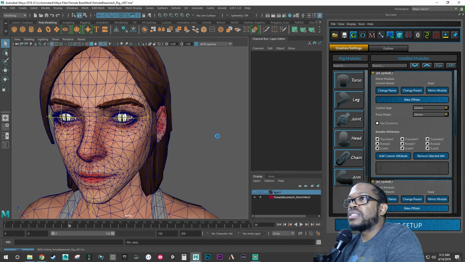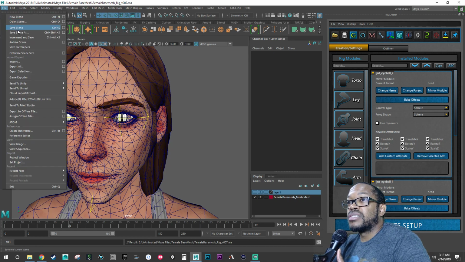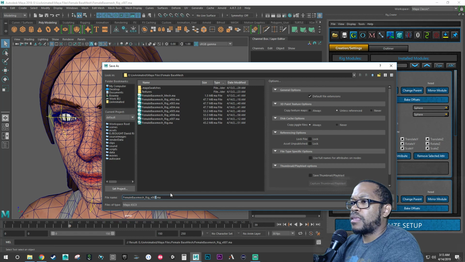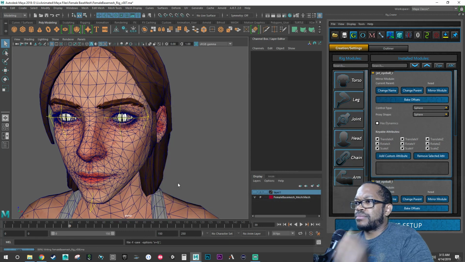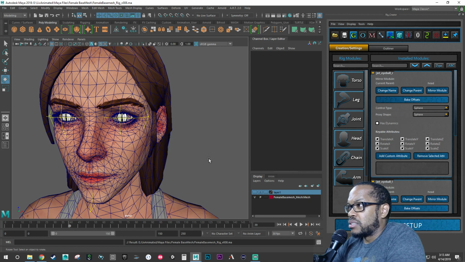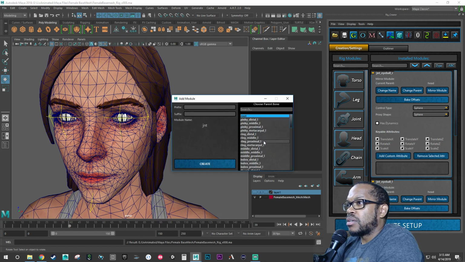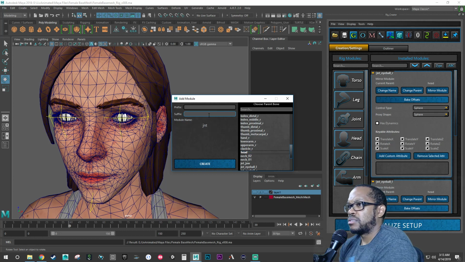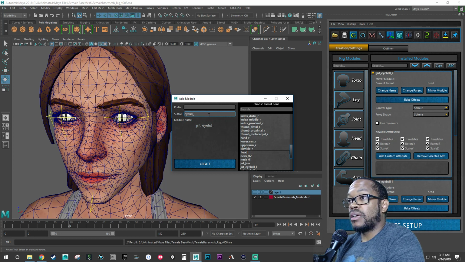Save your file. Let's do another version just for shits and giggles. So we are saving ourselves, covering our butts. So save as, let's do, this is going to be version 8. All right, so what we're going to do with this is click joint again. This is going to be to the head as well. And we're going to call this eyelid L upper.